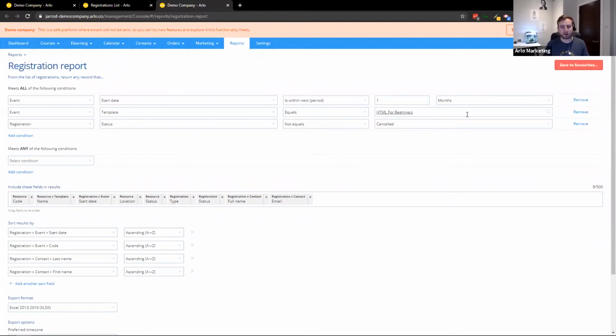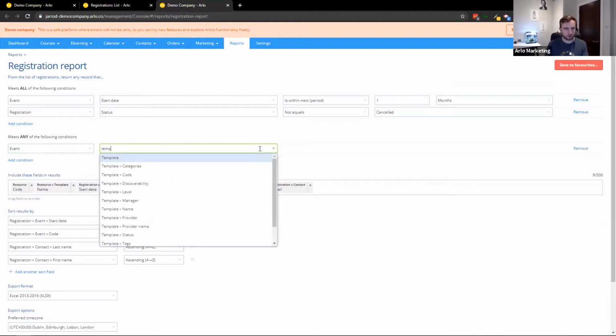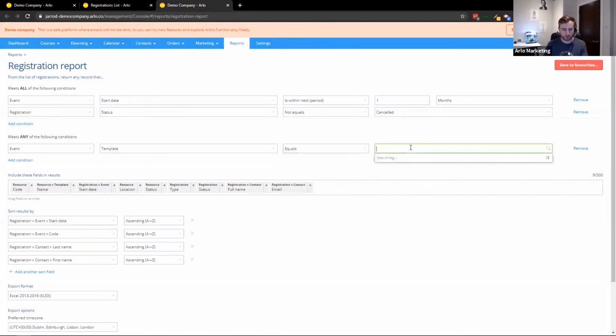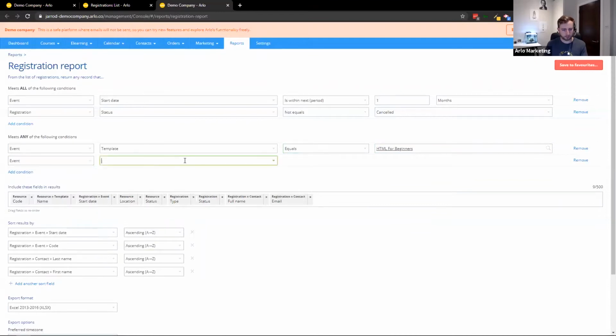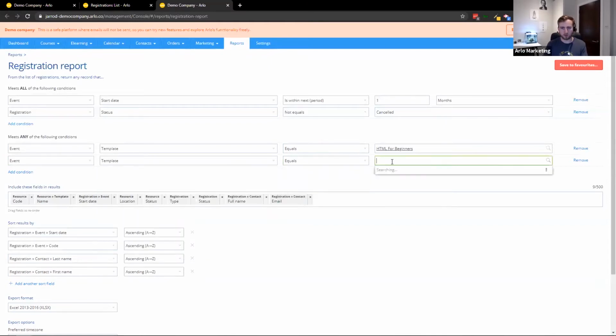At the moment, if I added in a second template to this all, those people would have had to register on the HTML for beginners and the other one. Whereas if I add them down into this any, I'm going to specify that they can be registered on the HTML for beginners or one of the others. So let's do the same thing. Let's add in event. Let's search for the template equals HTML. And then let's add that other HTML one we've got. I believe it's the experts. Template equals HTML for experts. Awesome. So now we're going to return everyone who's attending either of these events within the next month.